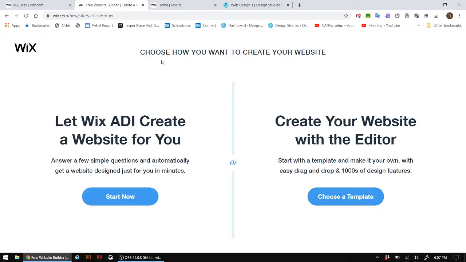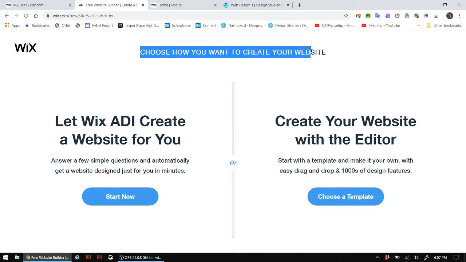All right, so here, choose how you want to create your website. We're going to always create websites with the editor because it gives us a template that we can customize and we have a lot of freedom and control to do what we want with it. The other option is kind of pre-packaged and canned, and doesn't work so well. So let's go ahead and choose a template.